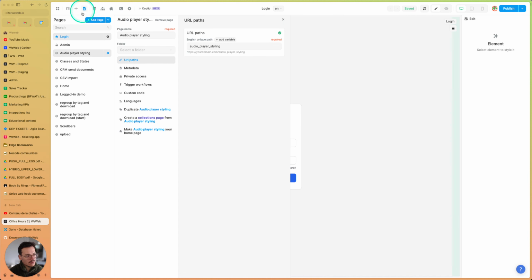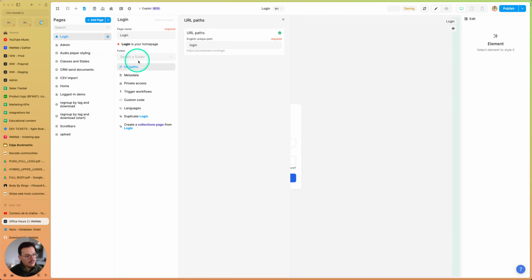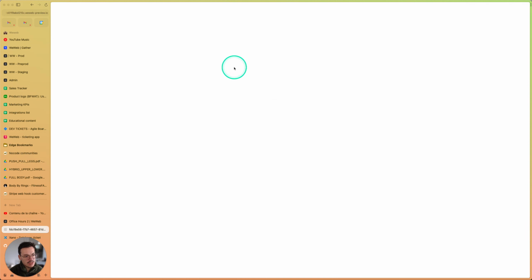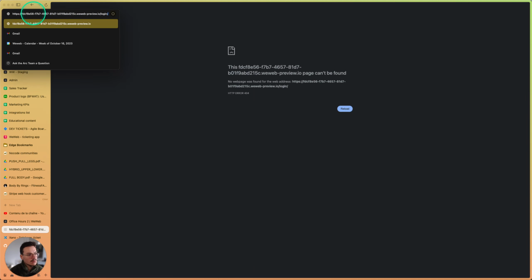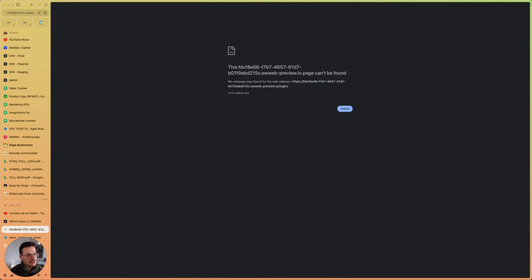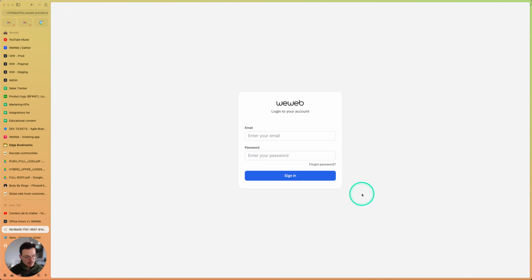The thing is, if you still want to use the path, like /login, to share to your user, it won't work. For example, here my path for my login page is /login, and if I click on it, it doesn't work. Why? Because on WeWeb apps, you see here it's working on WeWeb apps, the path is not taken into account for the home page. So the home page is always on / only after the domain name.